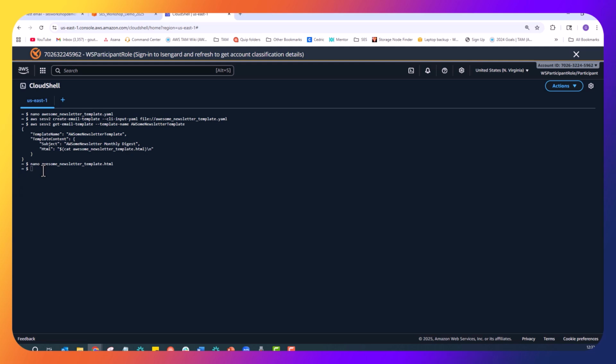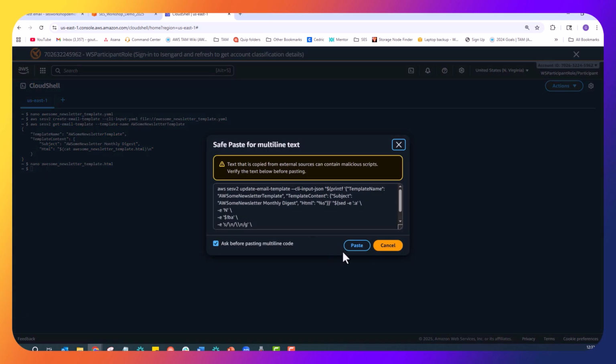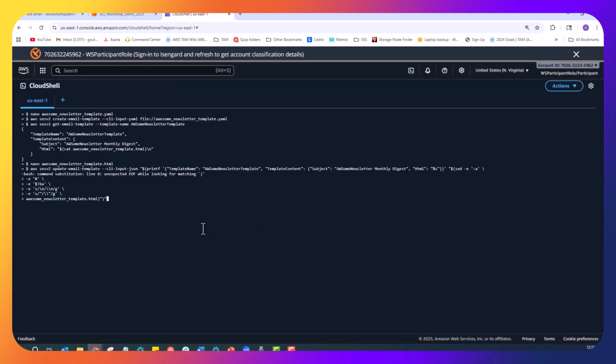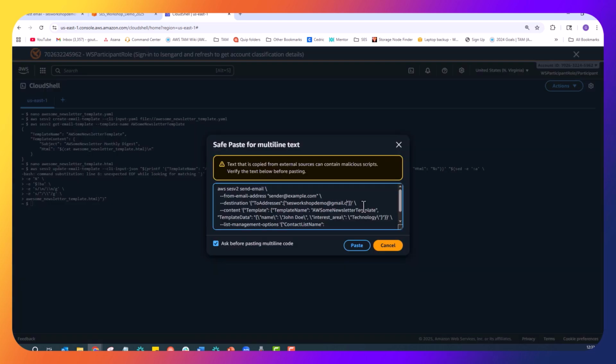To update our existing template in SES, we will use the update email template command from the workshop. This is different from our initial creation. We are modifying an existing template here rather than creating a new one. Now, we can test our personalized template by sending an email using the send email command with the template data.